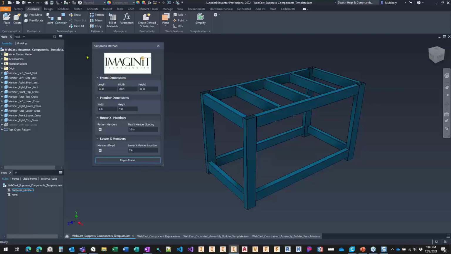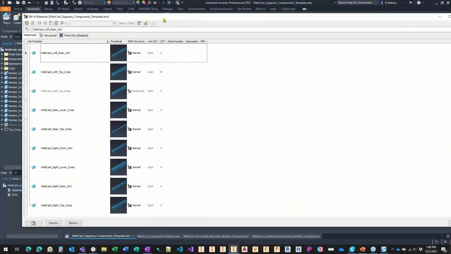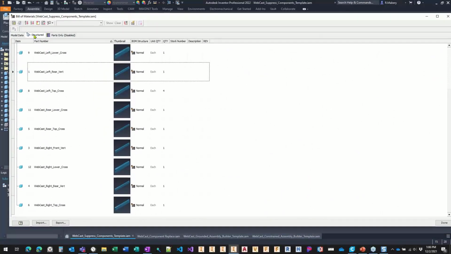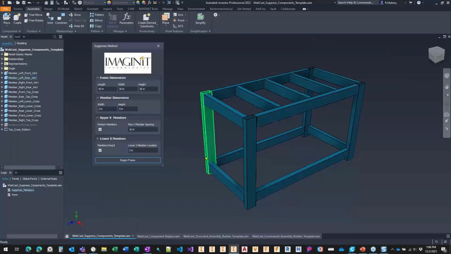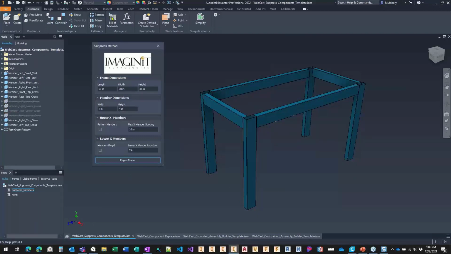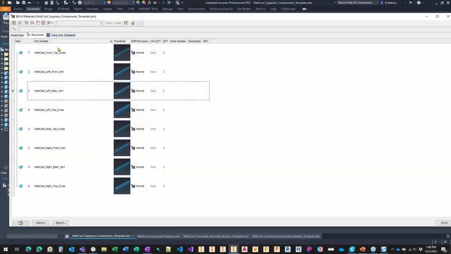I'm going to take a quick look at my bill of materials here and we'll see what's going on with those cross members. I'll go to my structured only tab. Actually, let's suppress those. Go back into my bill of materials here, and I don't have my lower cross members or those upper cross members that are showing in the bill of materials, again, on my structured tab.